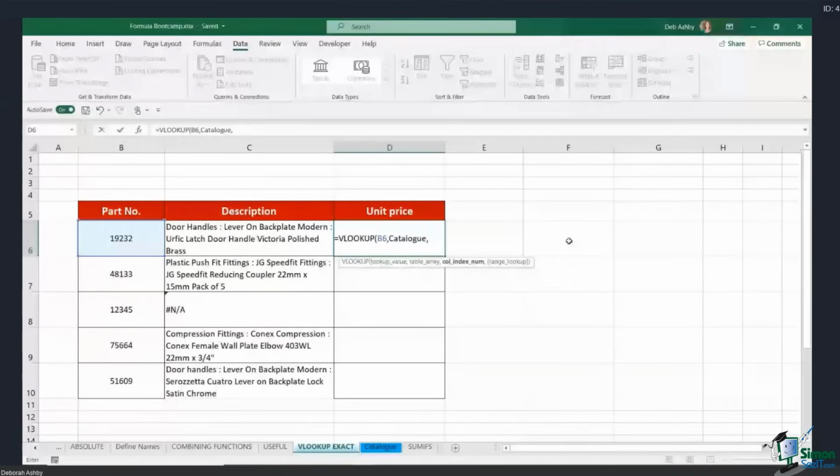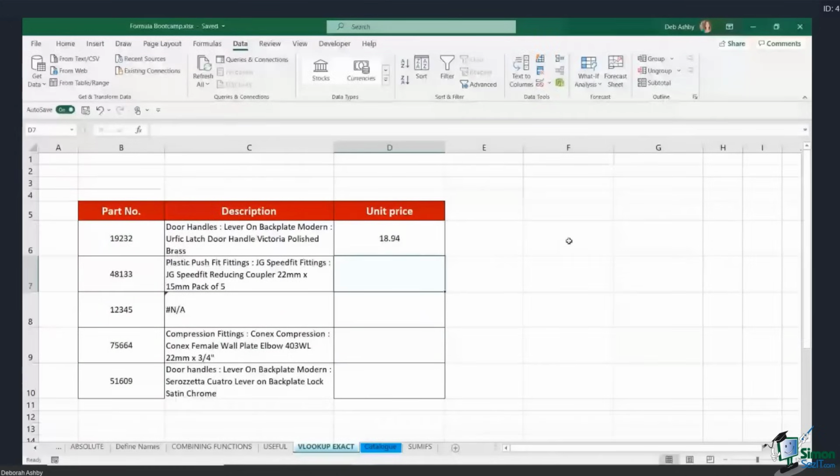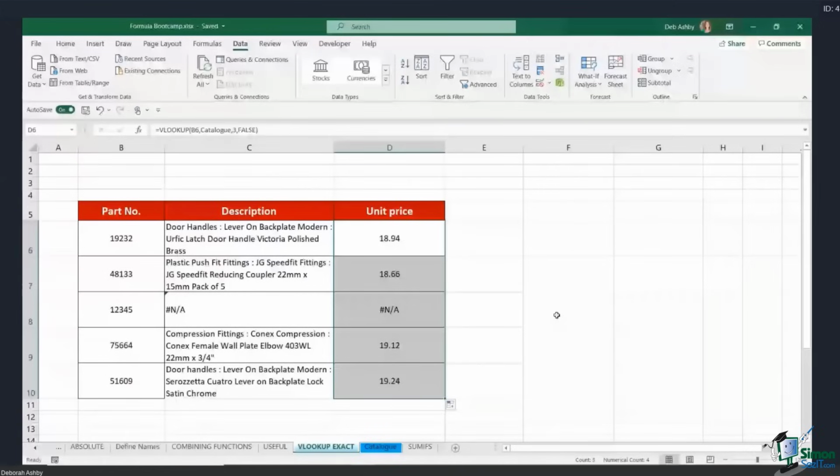Well, that's going to be 3 because we're looking for the unit price, and I still want to exactly match the part number in the table. So we're going to say false on the end. Enter. And there we go. It is as simple as that.